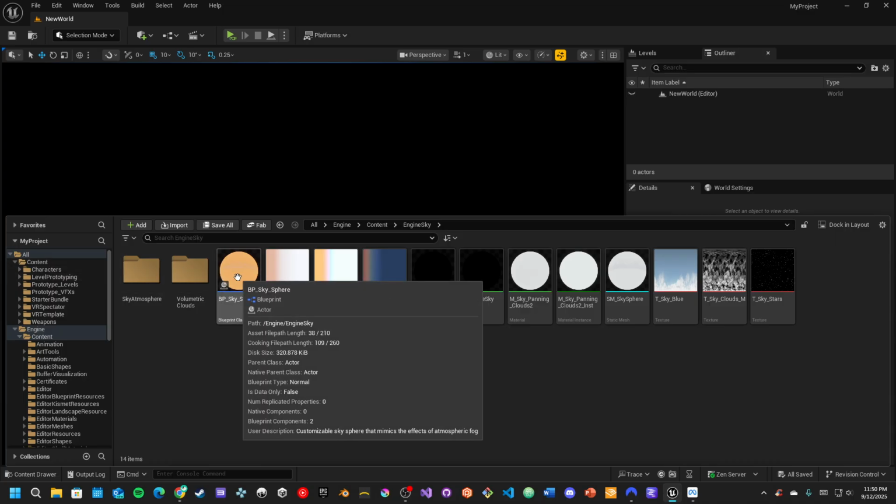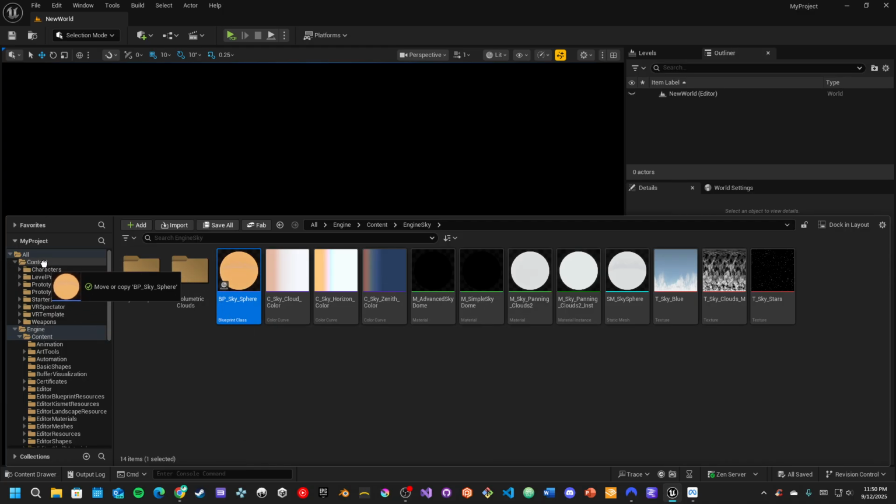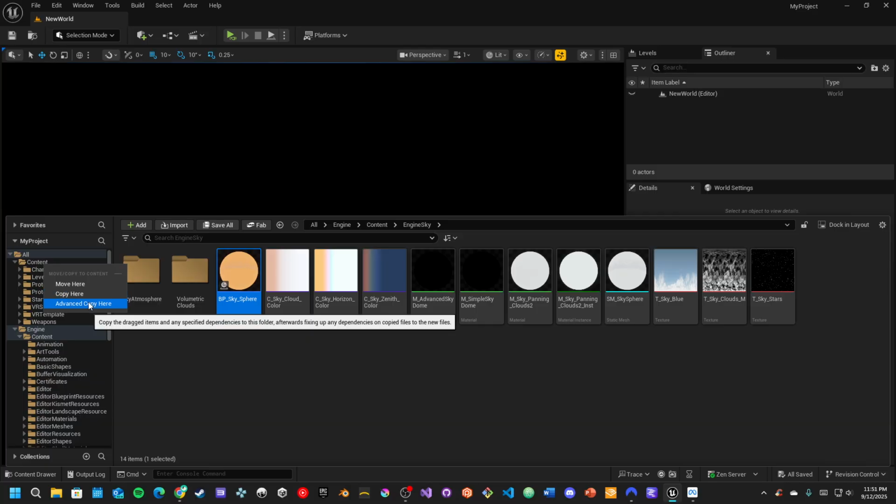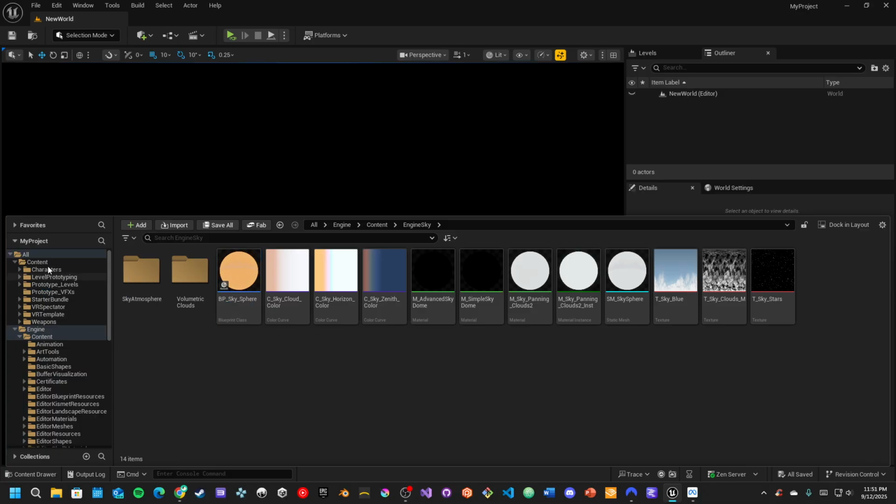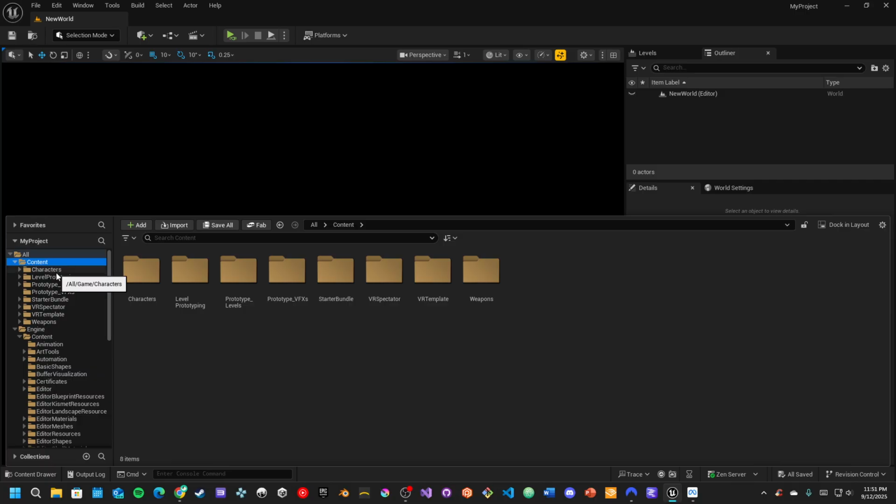So what you would do is just grab this and drag it over into content. You see this little window pop up that says move here or copy here. We just click copy here. I don't know what copy advanced does. I've never used that. I always just do copy here. That seems to work fine, but I'll look into that. Either way, I've already done that.